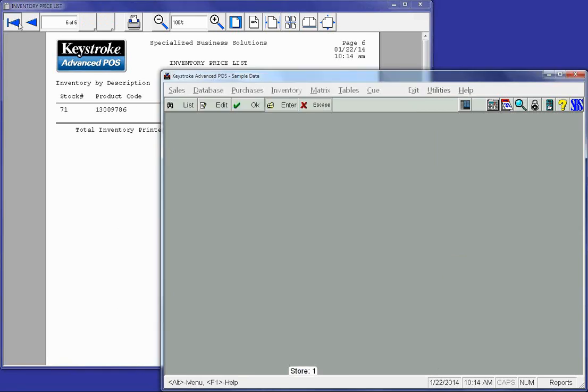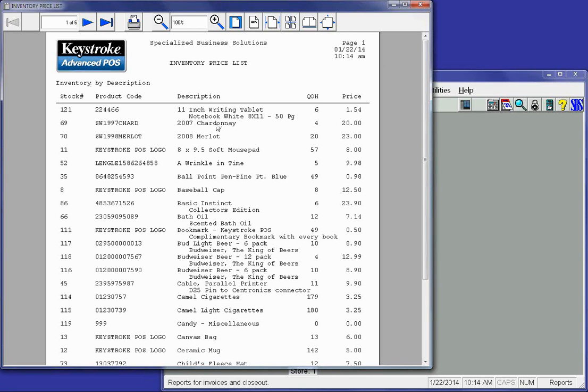Let's go back to the first page, and now you see our extended description is directly underneath our regular description, and it's indented a few characters. That gives you an idea of how you can edit a form.